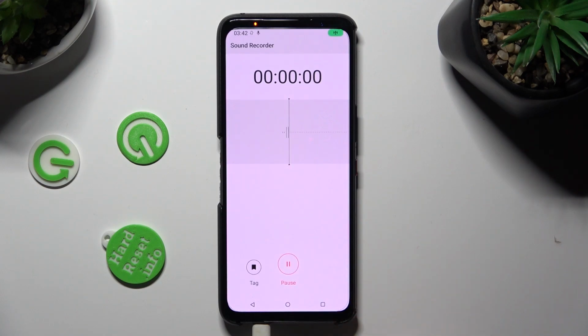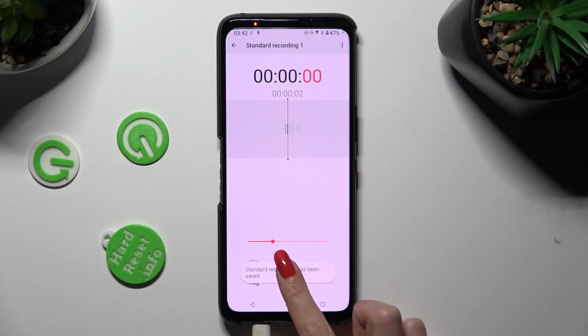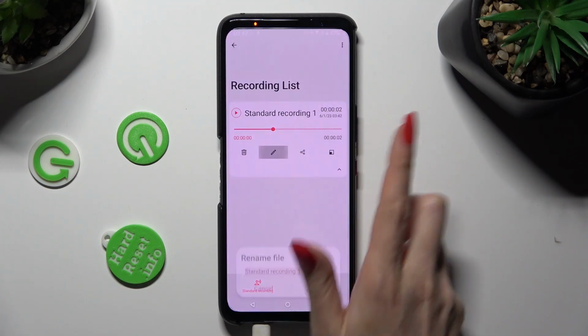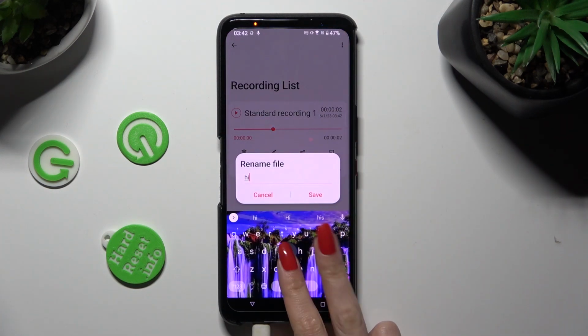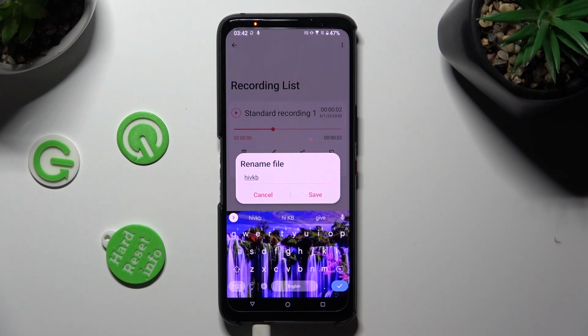In order to rename it though, you need to click on this pen, this one, type in wherever you wish to, and hit Save.